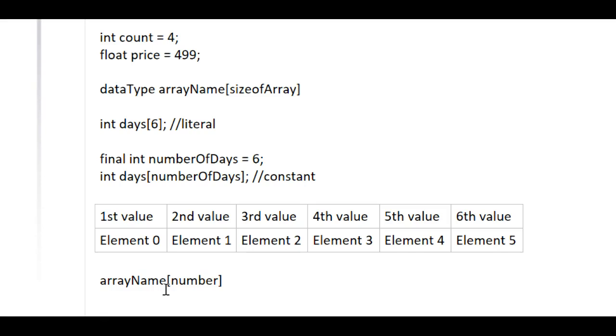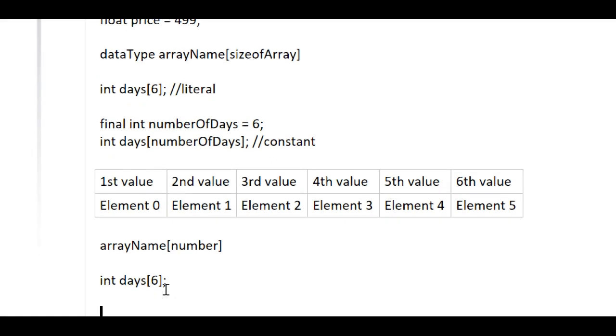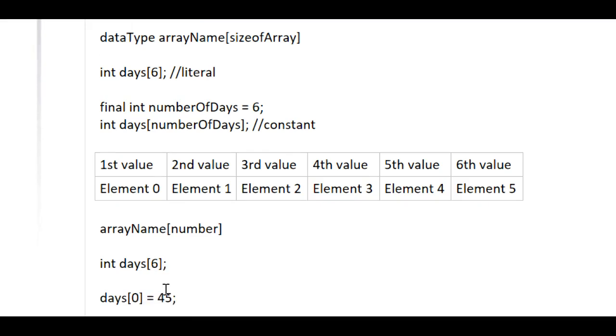Once an element is accessed on its own, you can treat it the same way as if it were a variable. So for example, if we wanted to assign the value 45 to all of the elements in an int array called days, then we could do that. We could assign 45 to the first element just by saying days at position 0 equals 45.